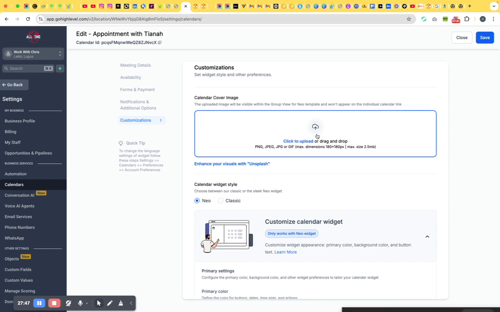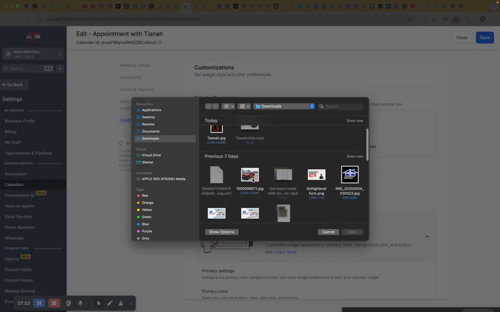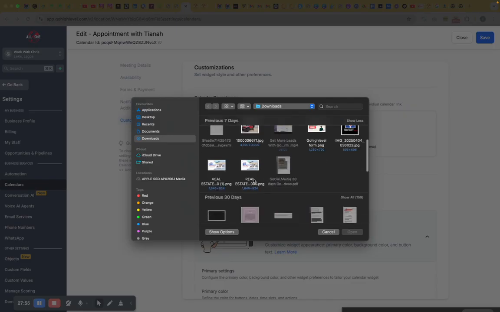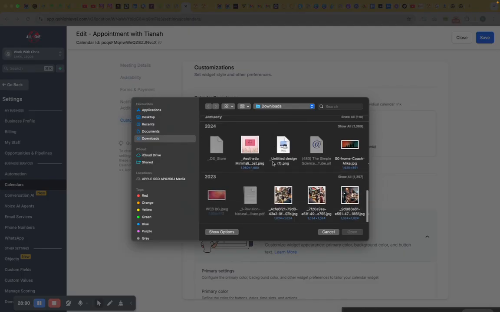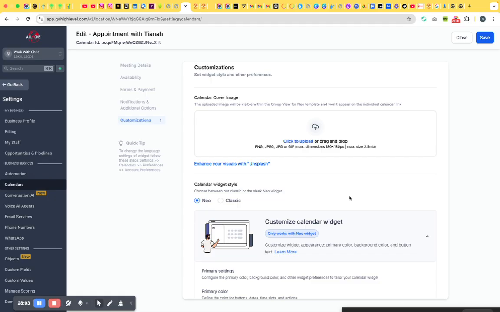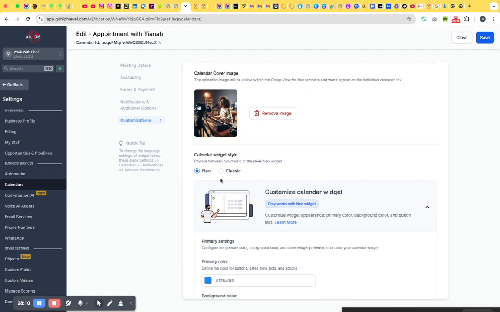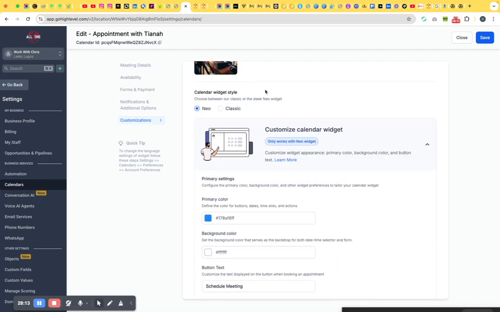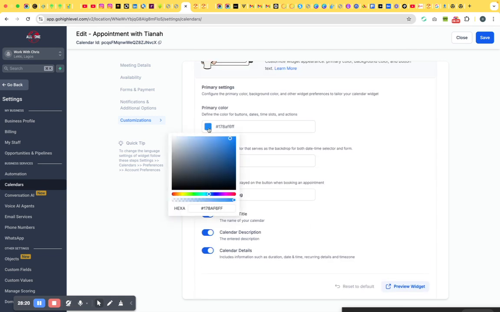And that brings us to the last step of the calendar settings. So right here, in case you want your logo attached to your calendar, just select your logo, put it right there. And yeah, do you want the widget style to be Neo or Classic? You can just choose any of them.